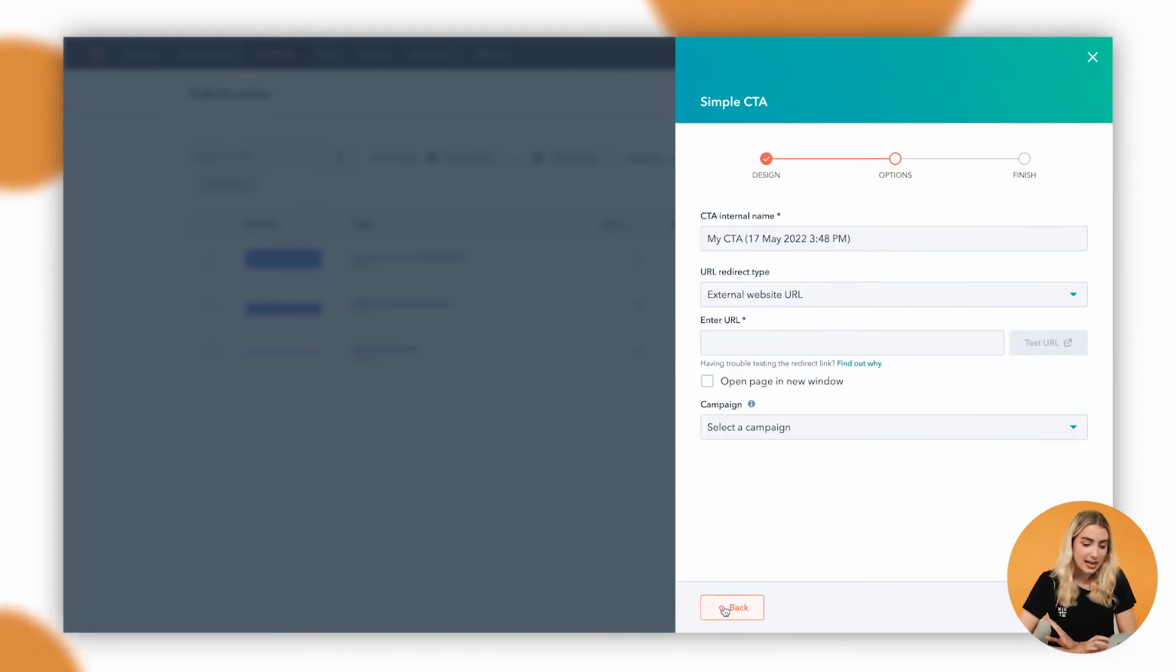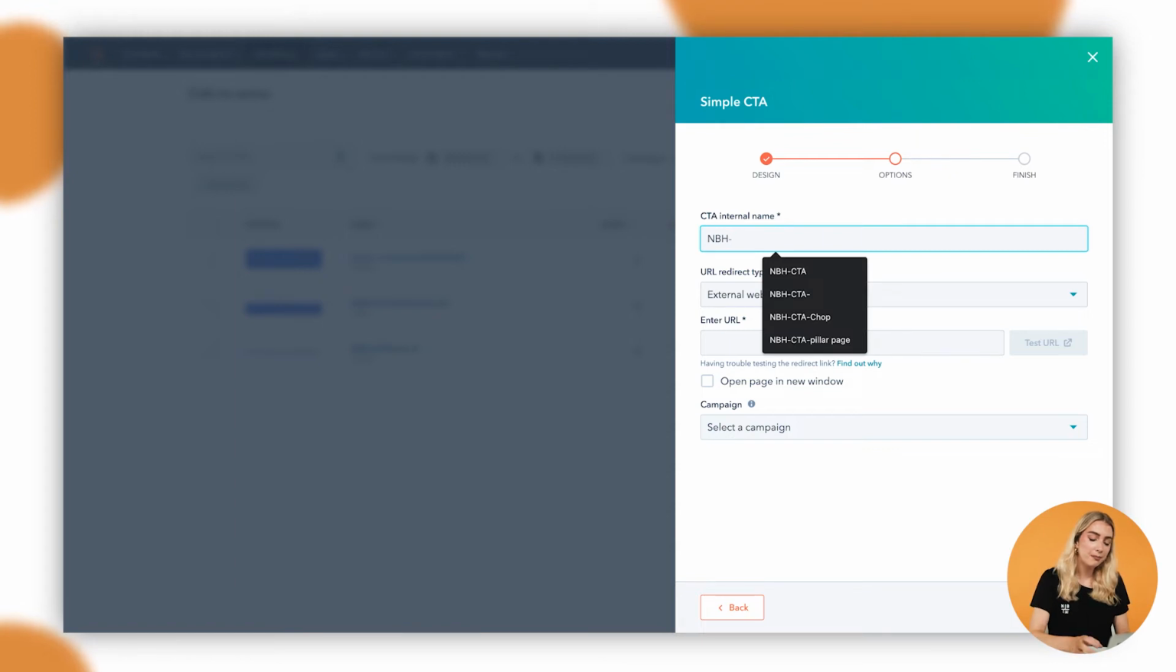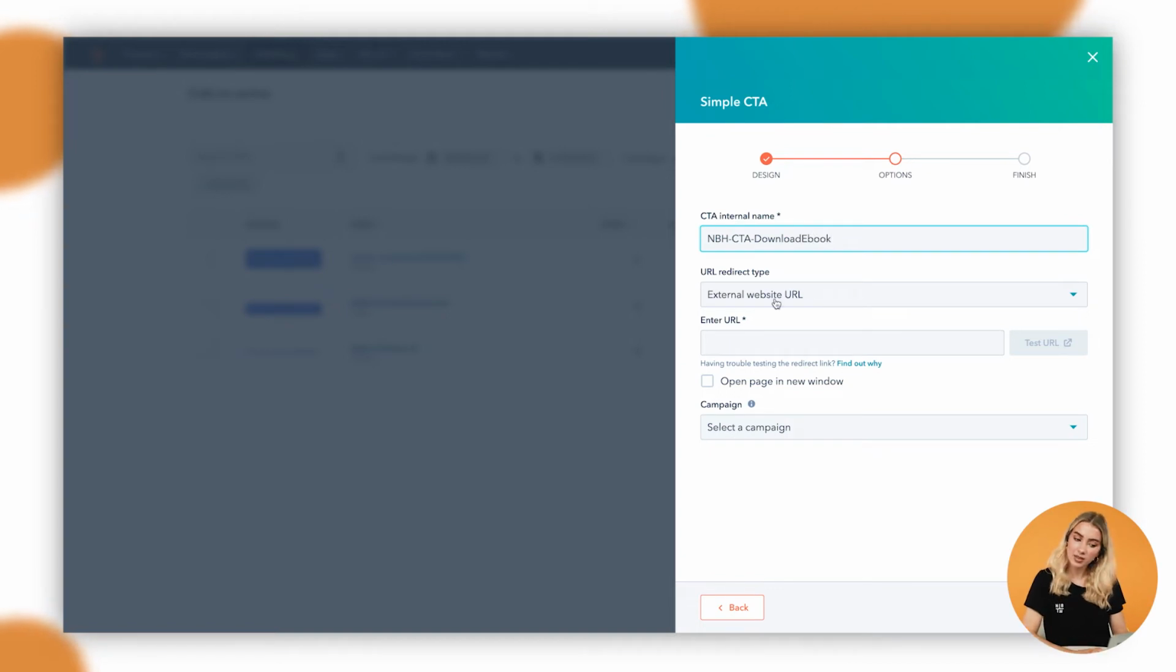Once we've added in that text, we're gonna go next, and in here, you want to make sure that you're using proper naming conventions. A big thing inside HubSpot, it's very easy to lose track of things, especially when you're building out a lot of new assets, if you're not naming things correctly or best practice. So in this case, let's make it the company, let's make it CTA, and download for a specific campaign. In this case, let's just go ebook, like so.